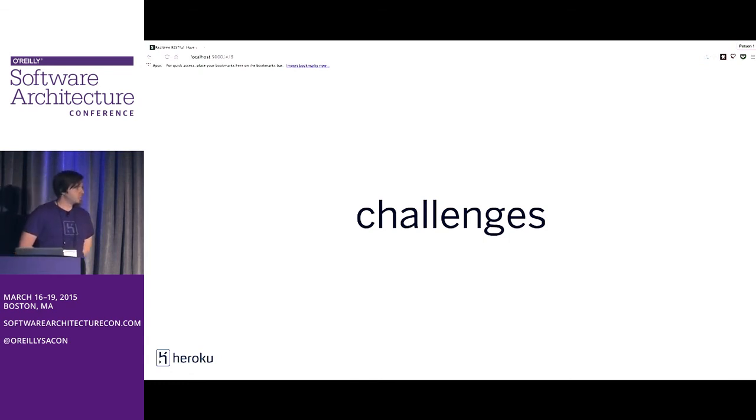So no solution is a cure-all, and no analogy is perfect. And we are definitely making an analogy when we use REST to describe a real-time transport. So there are some sharp edges and some challenges to overcome. So let's talk about what challenges we faced at Heroku Connect solving this problem.